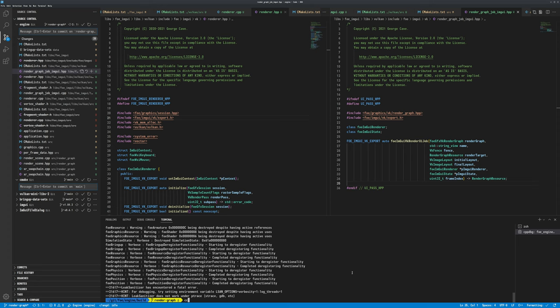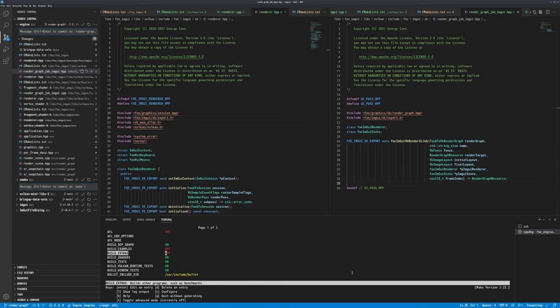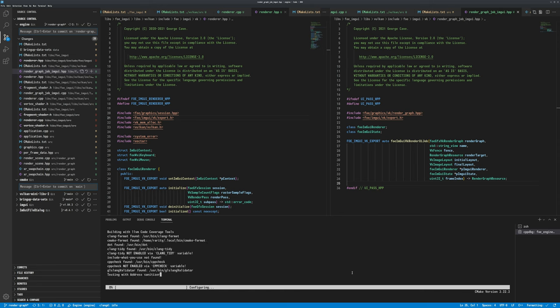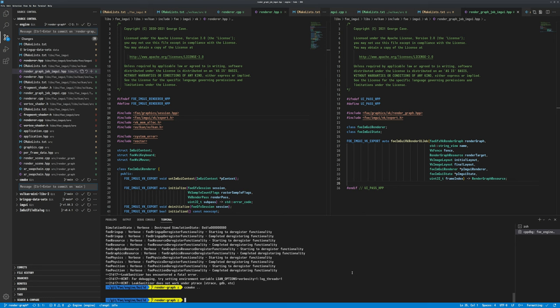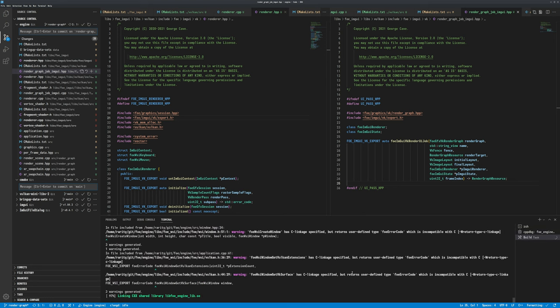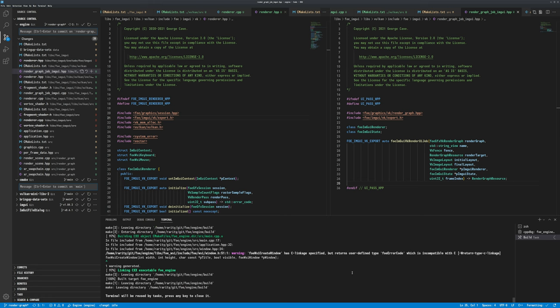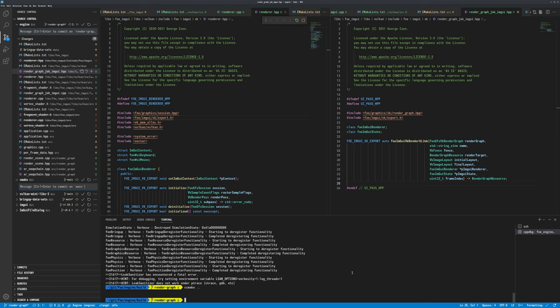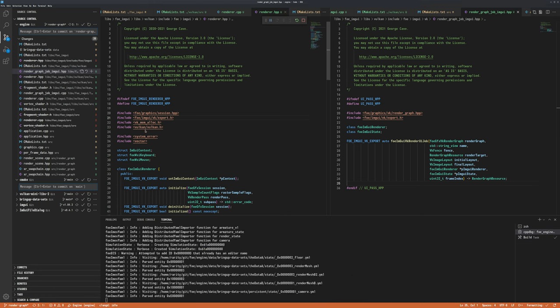Okay, one thing I want to try is if I remove the editor mode, will it still compile? Like, do I have any extra things hanging around? Because if editor mode is turned off, then none of this ImGui stuff should be in the realm of, yeah, okay, it builds fine. Real fast, right?